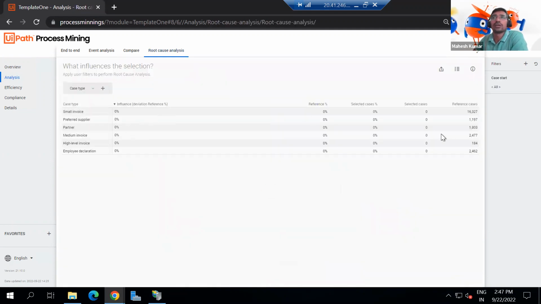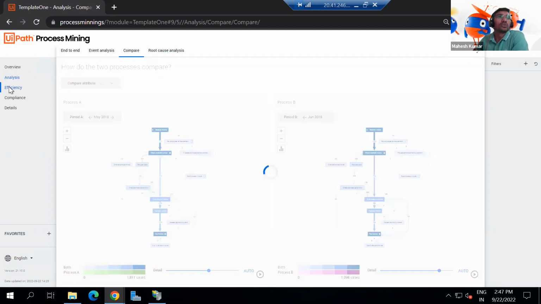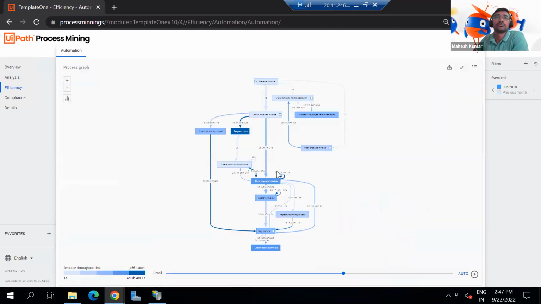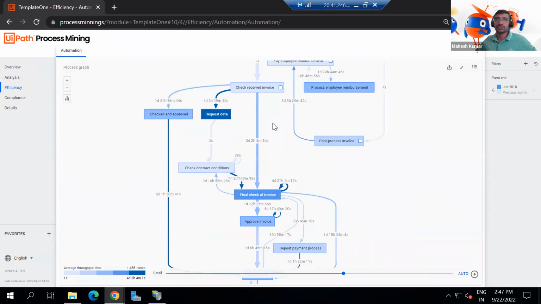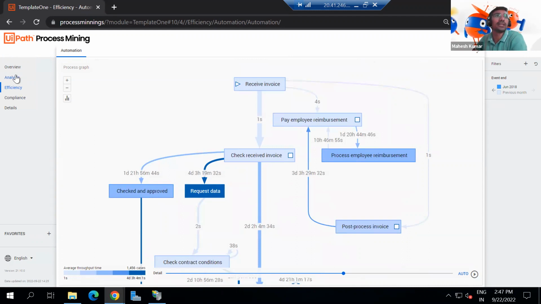Another tab is root cause analysis. Here we can put some filters and see which step is taking time, and then we can drill down more and find more details, like how many small invoices and all those things. If we go to the efficiency tab, it talks more about time. Up till now we showed the volume in analysis. In efficiency, we see the time.